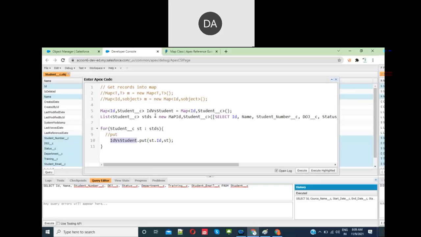Okay, so now this map is having all records inside. Using this map, you can get all the keys, all the records as well, right? So this is how you have to store all the records into the map.